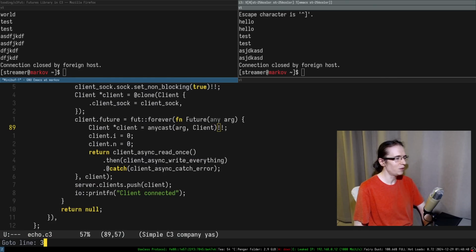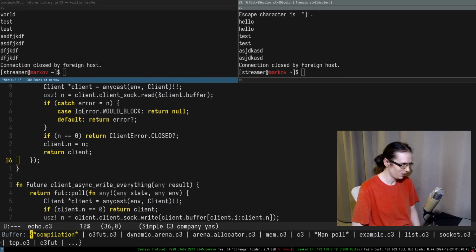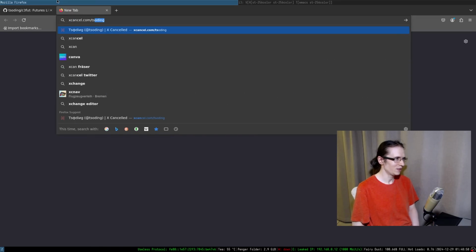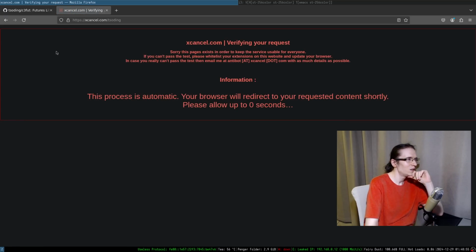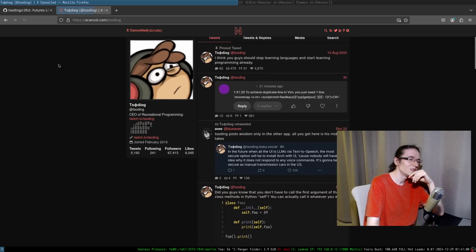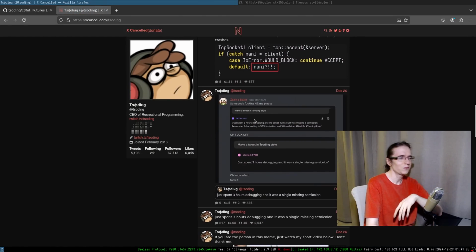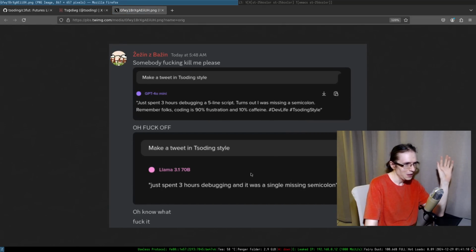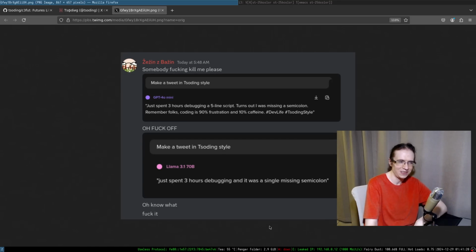Spent 3 hours debugging and it was just a single missing semicolon. Am I right? I swear to God, I must show you, chat. Chat, I must show you. Right, just a second. Because I absolutely hate it. So one day I was playing with LLMs and I just asked them, just write a tweet in Zozin style. And both GPT-4o and Llama tell me the same stupid programmer's joke that I absolutely hate. Right, just spent 3 hours debugging and it was a single missing semicolon.